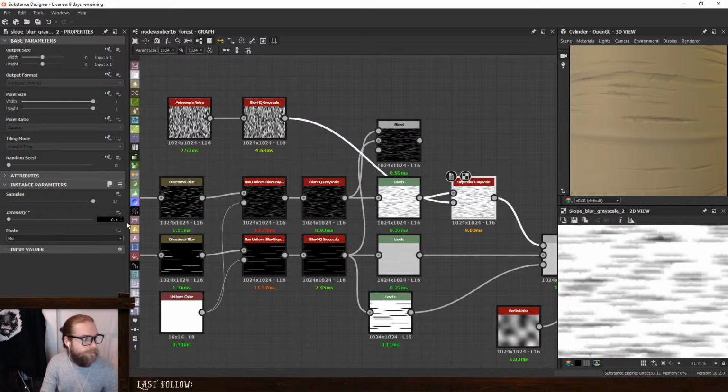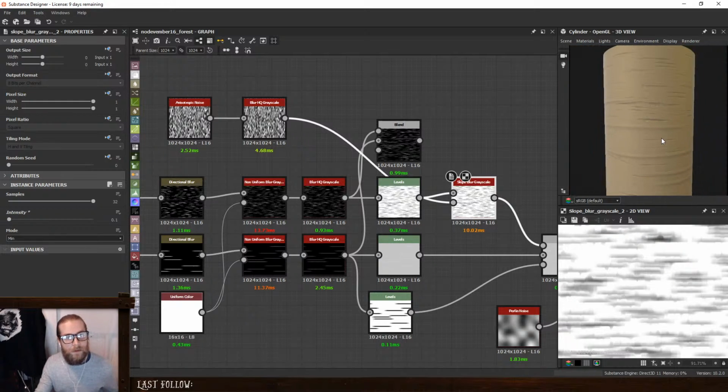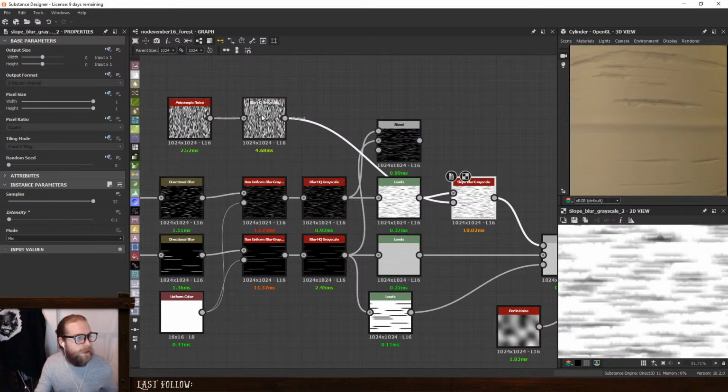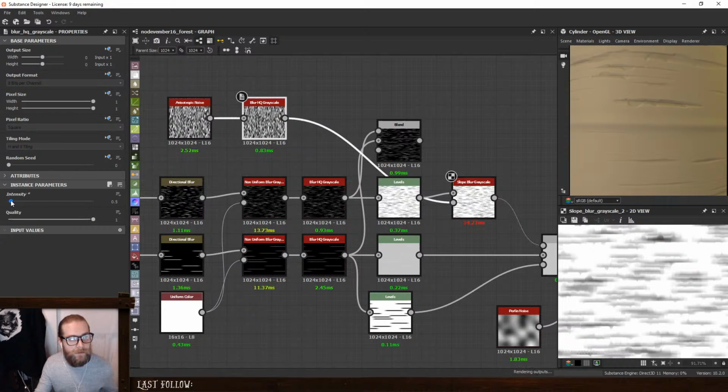It's doing mostly what I want, but I'm trying to figure out the size.